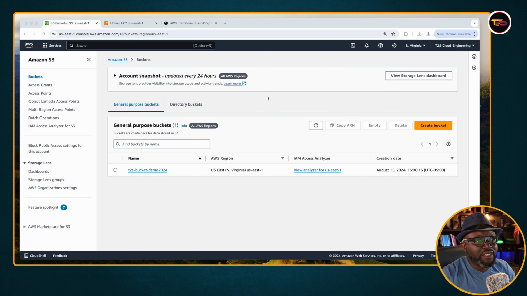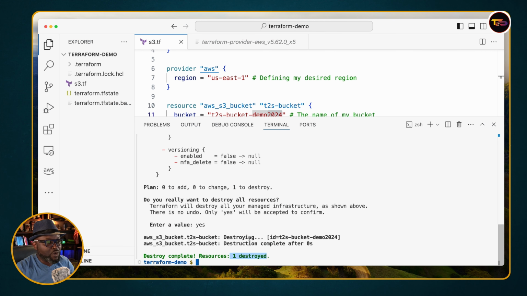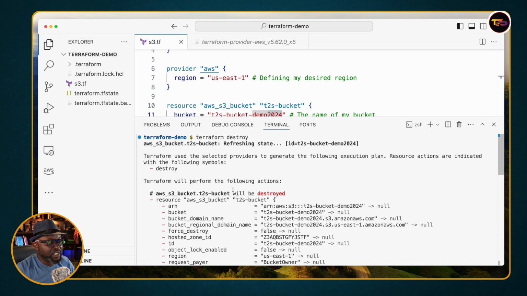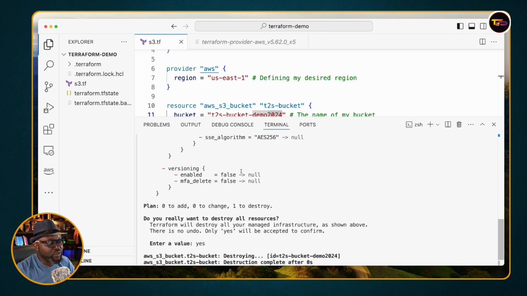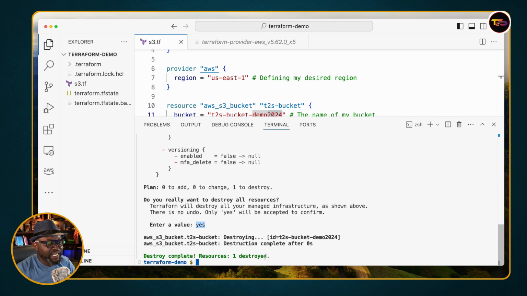I'm not just destroying the bucket, but the infrastructure that was created using these Terraform configuration files. So I press terraform destroy, and I'm going to enter yes, because again here you see 1 to destroy. When we were applying, it was 1 to add. Press enter, and it's been destroyed. Okay, so I didn't show you this. When you do terraform destroy, it asks you to say yes, I entered yes, and then 1 is destroyed.